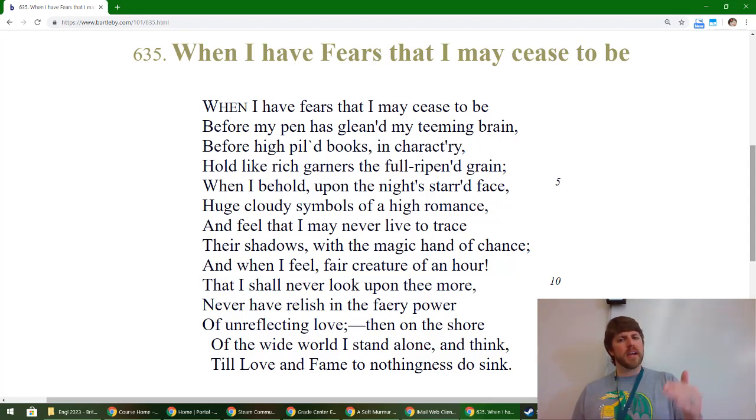And so it's a long, complicated sentence because it says, when I have fears that I may cease to be before my pen has gleaned my teeming brain, before high-piled books. So this is another before, like an additional before to the last before. So when I have fears that I may cease to be before high-piled books in charactery hold like rich garners the full ripened grain. Meaning that the books he's written hold the fully ripened grain that was in his head, written down as his thoughts.